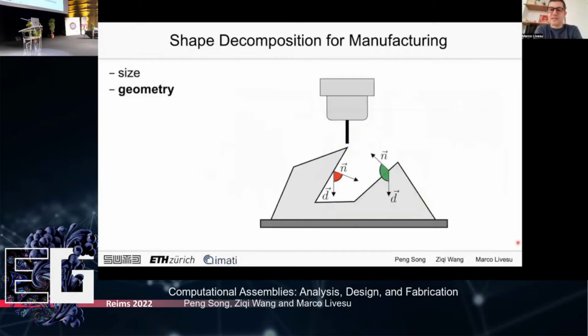A major family of algorithms aims to decompose an object to control its geometry. Here it's all about the angle that is formed by the local orientation of the surface, so the surface normal, and the orientation through which you will deposit or carve away material, depending on what type of fabrication technique you are using.